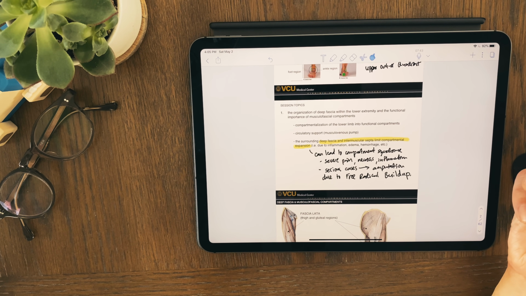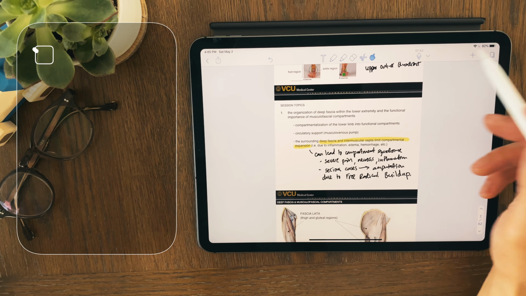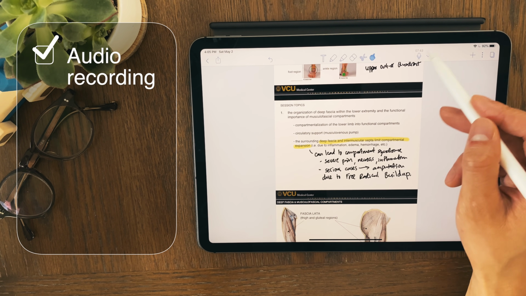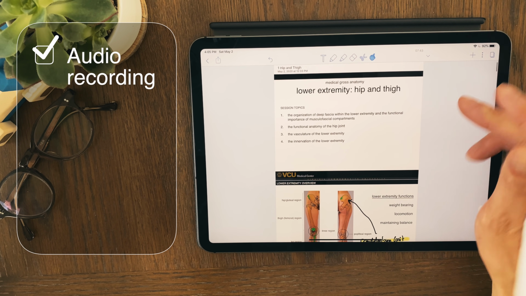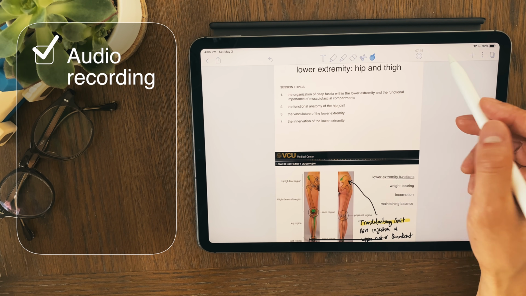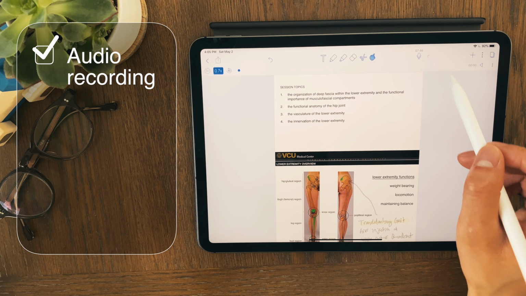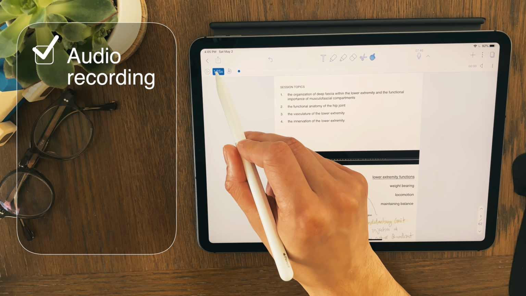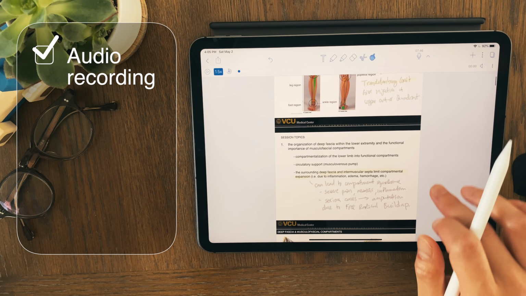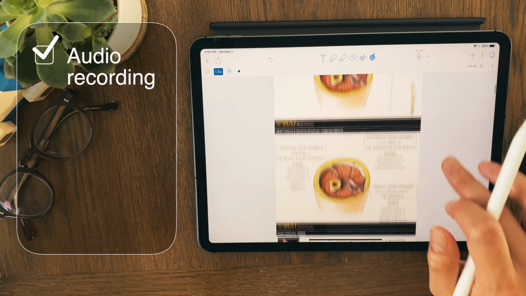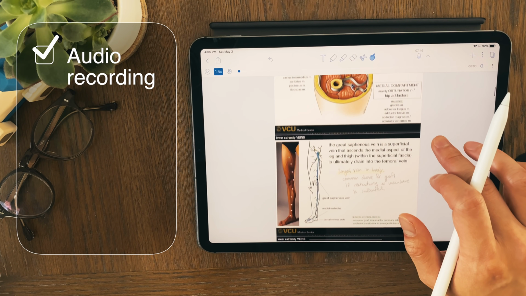The most important strength in Notability is the audio recording feature. You can record audio using your internal or external microphone by clicking this button at the top right. And you have the option to play back the recording at a slower and faster speed. But even more awesome is that Notability tracks your own brushstrokes during the recording, and you can follow along with what you did while the recording was happening in real time.